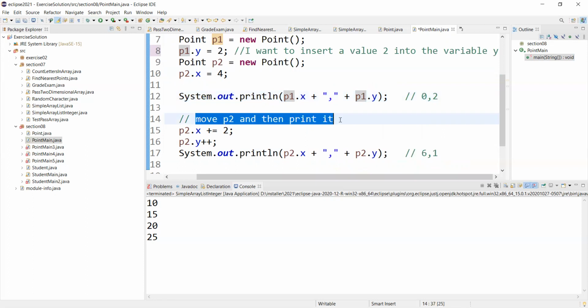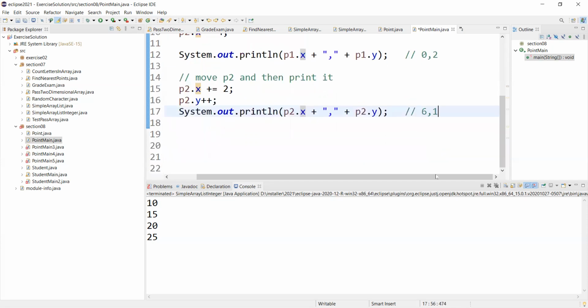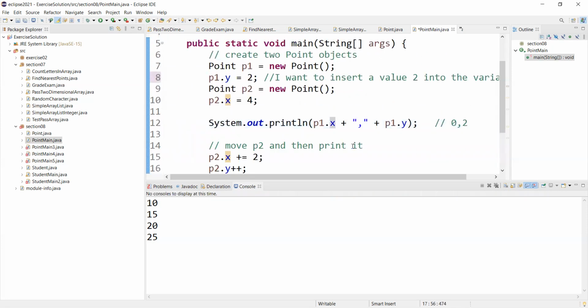Now, if I want to move p2 and I print, for example, in p2, the variable x will be added by 2. And then in p2, the variable y will be added by 1. So what is the x in p2? Originally it is 4. So 4 plus 2, it becomes 6. And then y, because the original value is 0, then y plus plus, it becomes 1. Then you will get 6, 1. Okay. So if you run this, you will get 0, 2 and 6, 1.